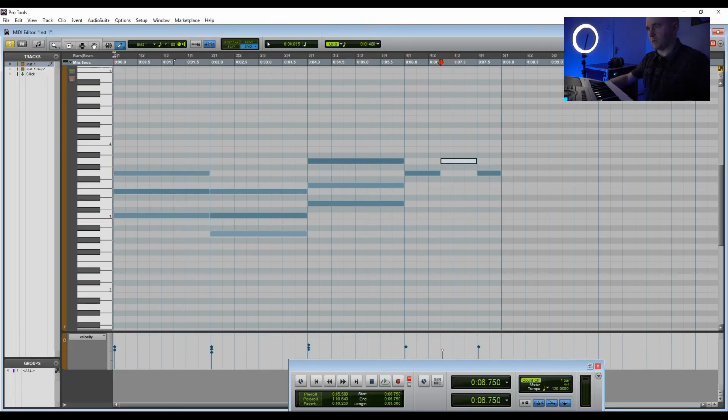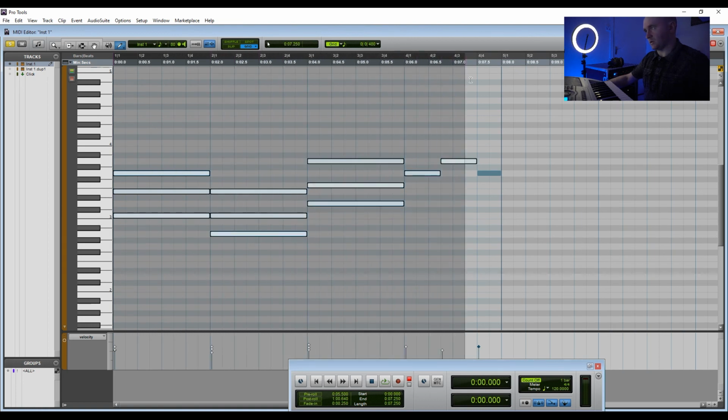We can loop it by going up here to the top. You can see it changes from the pen tool to this. We can drag it over and make sure you're on loop. If you right click your play button, you can change it to loop and press that. So as you can see now, we have a chord progression with a few simple notes at the end. It's a nice melodic sound.